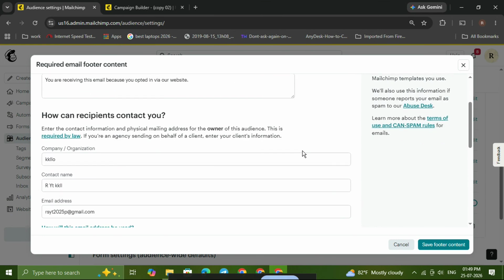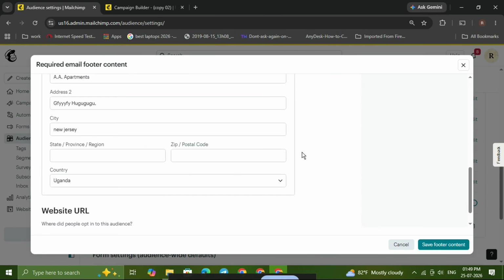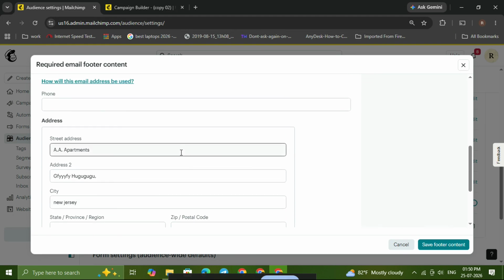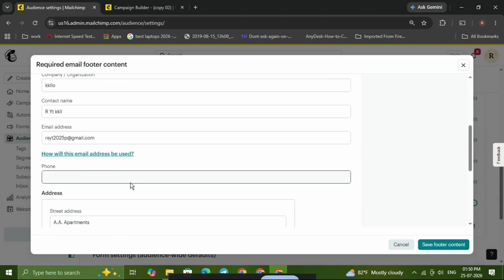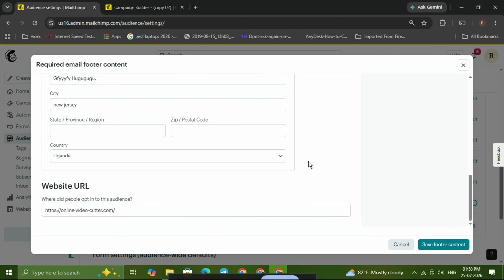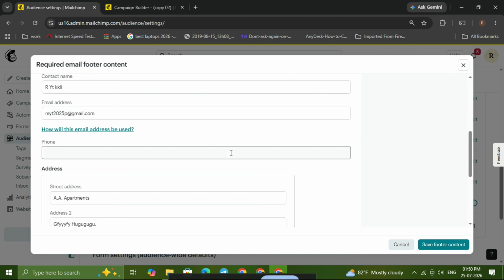A pop-up window will appear, and this is where you can update your footer information. Find the address field and enter the new address you want to display in your MailChimp footer. Make sure the information is accurate, complete, and formatted the way you want it to appear in your email campaigns. After you've made the changes, double-check everything carefully. This is important because the footer is visible to your email recipients and you want the address to be correct.